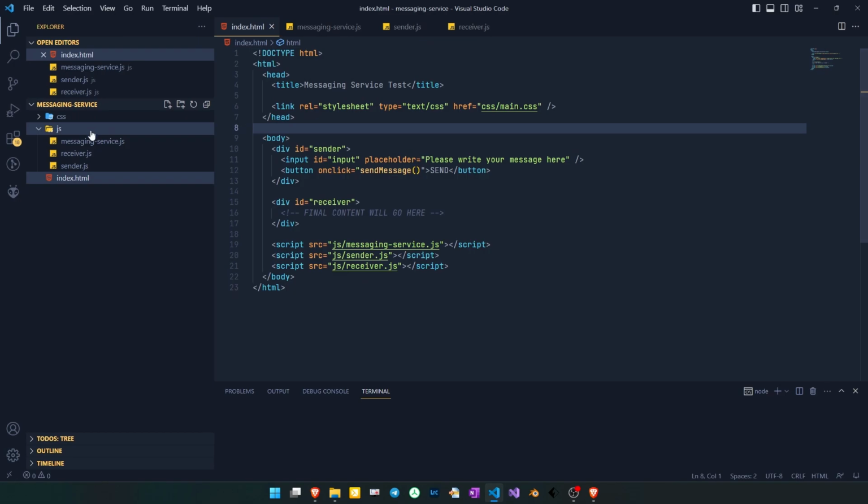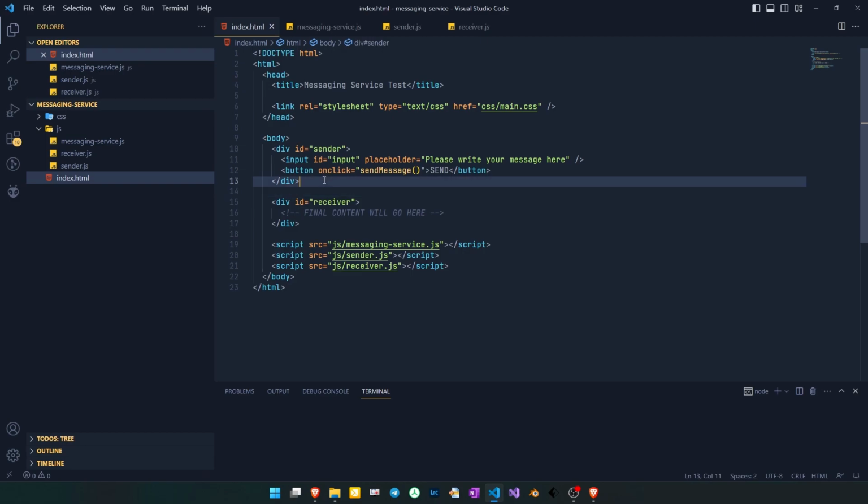Okay, now I write something, hello there, and I send the message. And as soon as I click the send button, you see that the message appears in the receiver container. Nothing so fancy, but we have created 3 separate files, and the cool thing here is that the sender doesn't know the receiver and the receiver doesn't know the sender. They don't know each other at all.